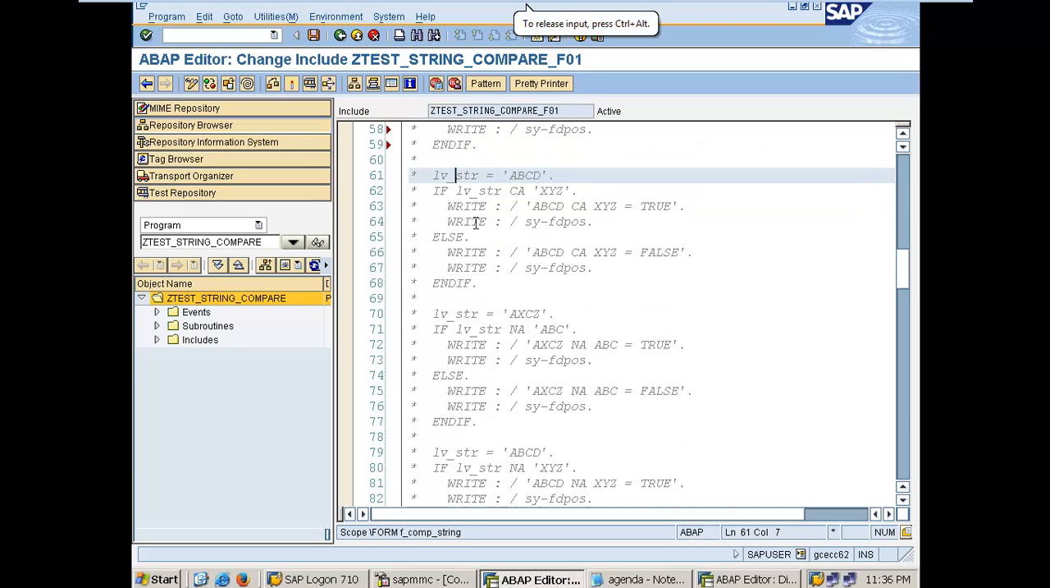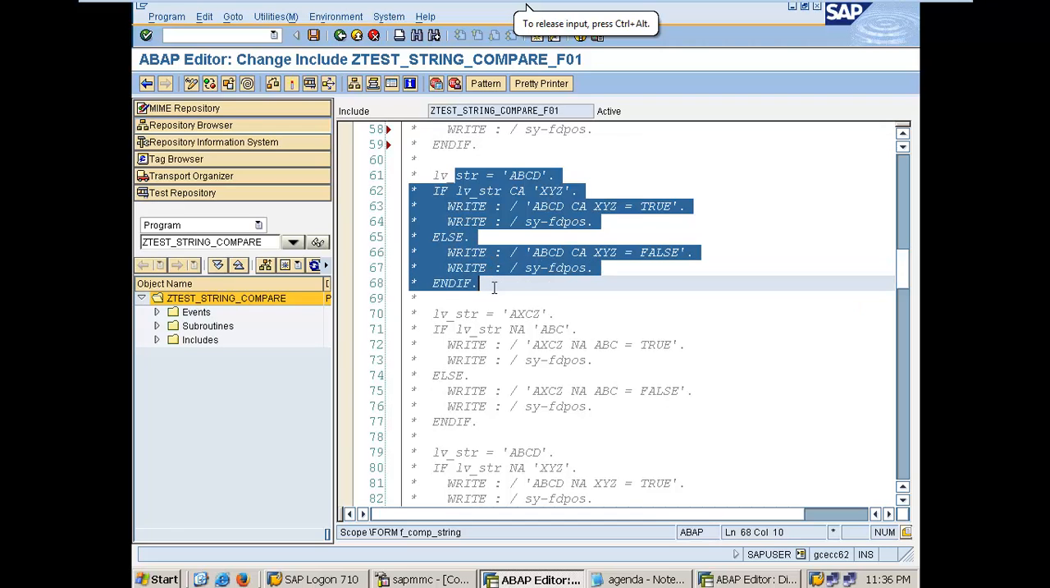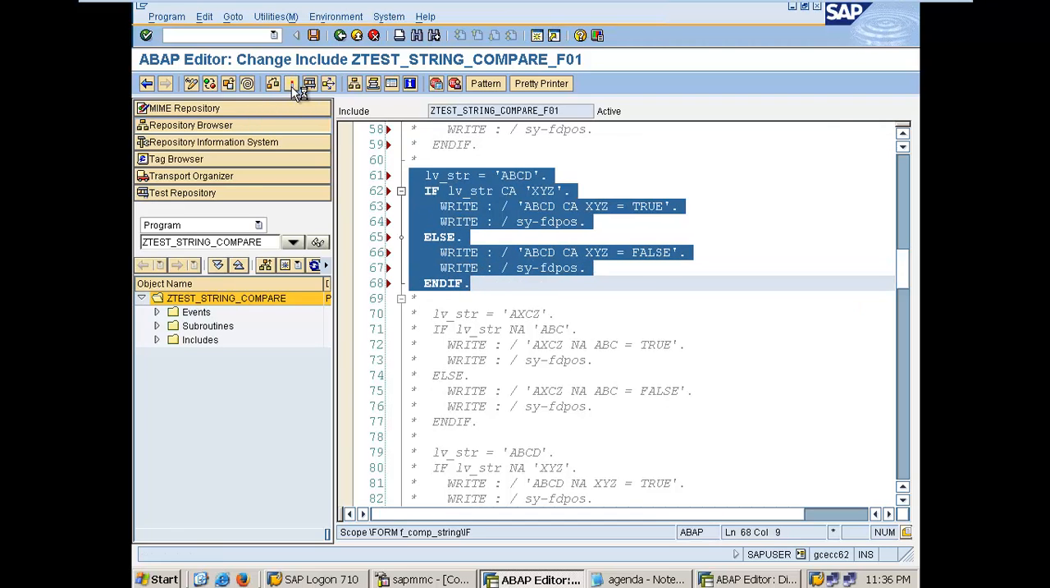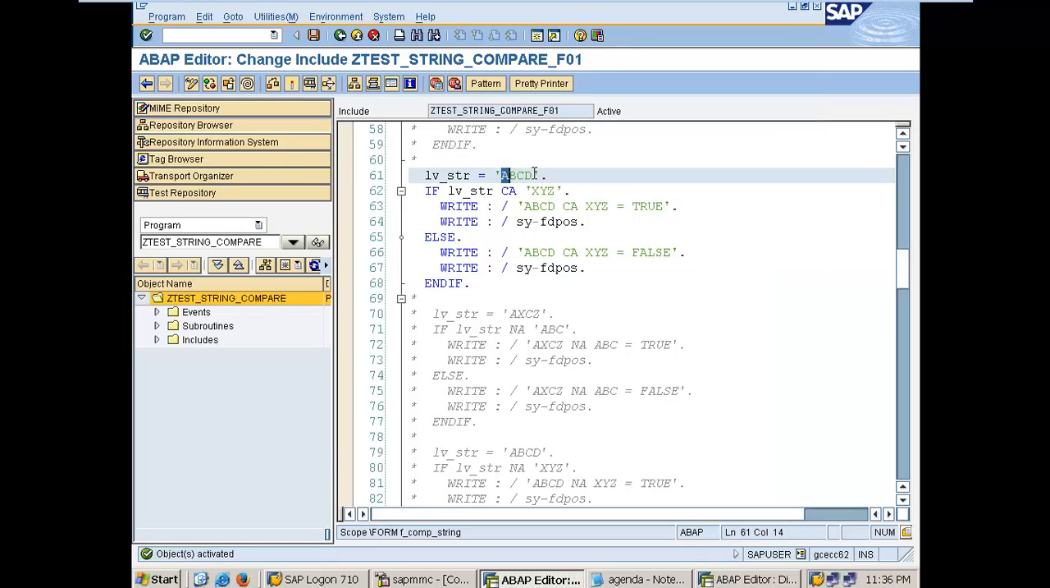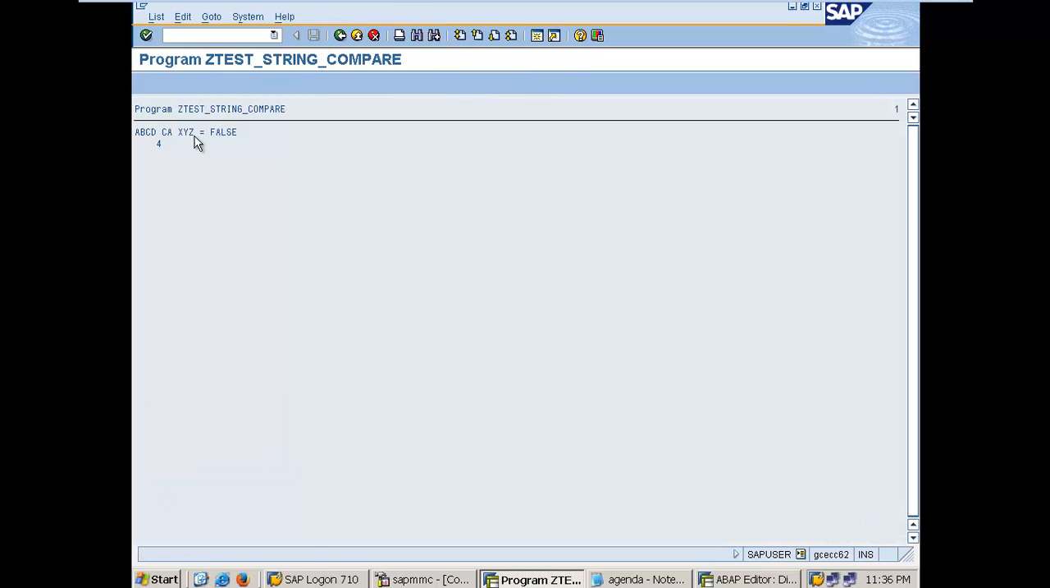Next one. Now my string is ABCD and I am saying that it contains any of XYZ. It doesn't contain X, no Y, no Z available here, so it will be false. So my answer is false.